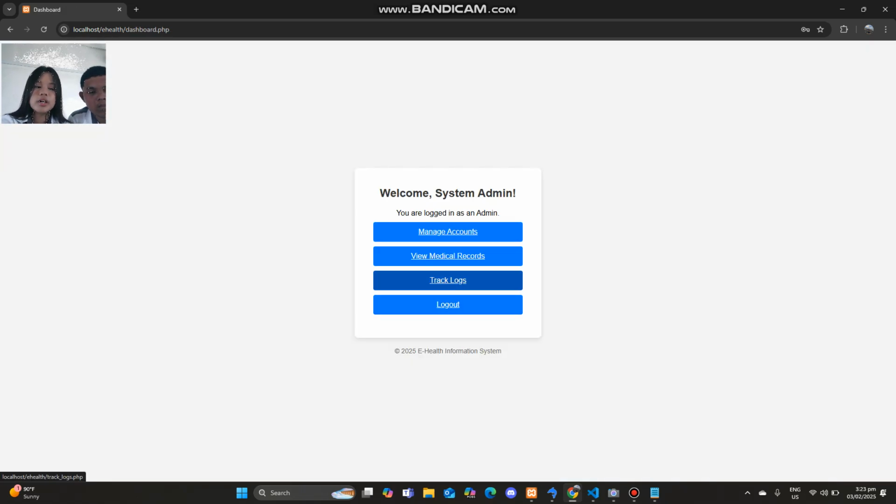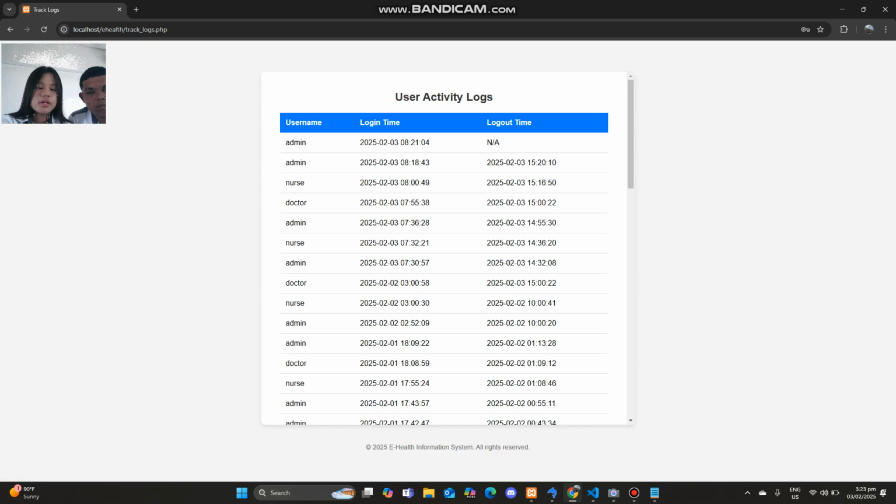Lastly is the track logs, where the admin can track the logins of the users, and the admin can monitor here which account was online and what time they logged in and logged out.